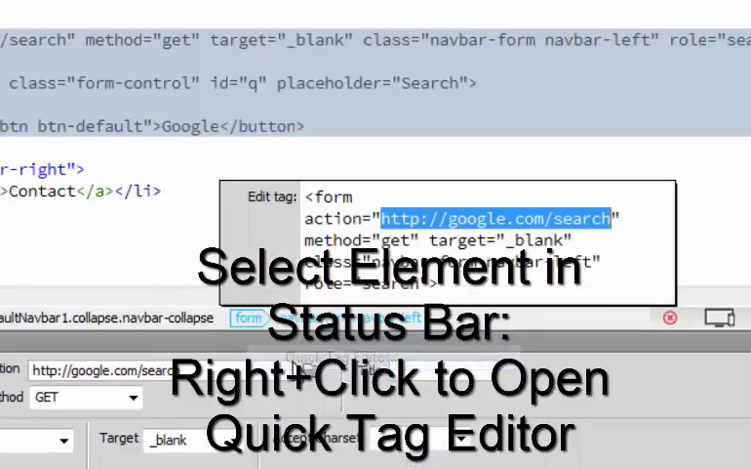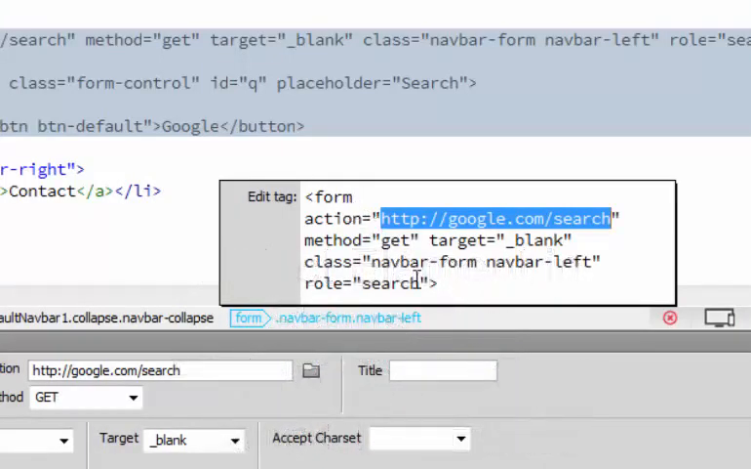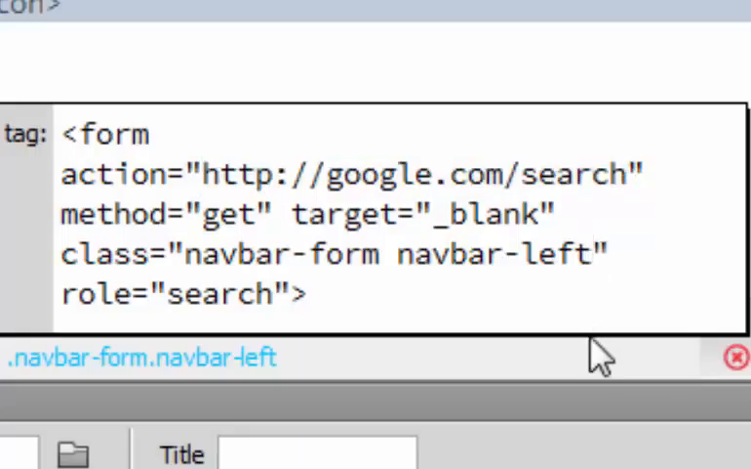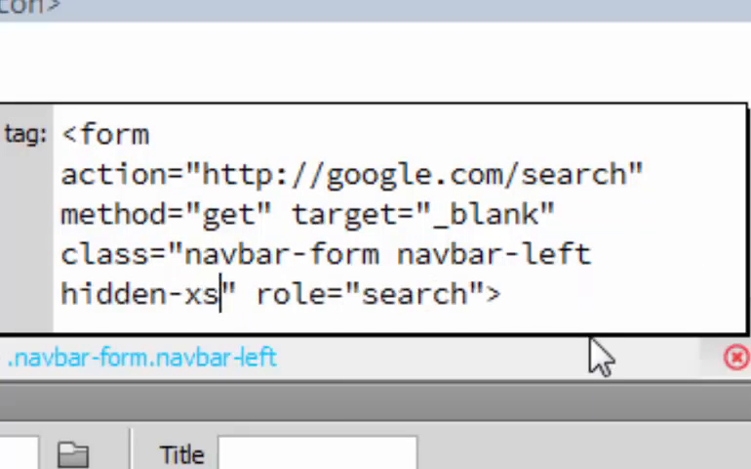And here's our quick tag editor. Let's just edit the whole tag. And see, right now we have class equals navbar-form, navbar-left. So we're going to add a little extra text in here. I'm going to hit space, and I'm going to type in hidden-xs. So this is an existing style already built in to Bootstrap that says hide this when we're in extra small mode.